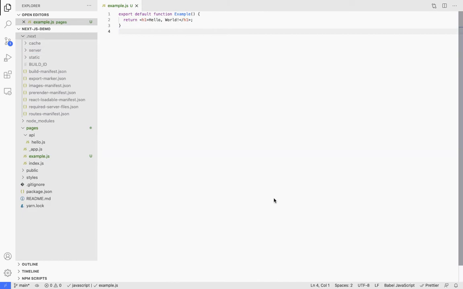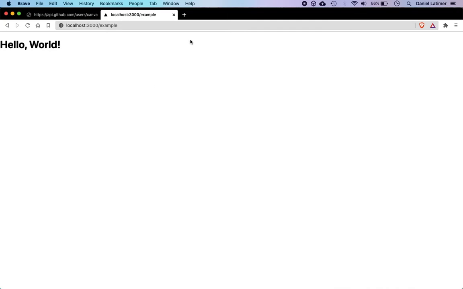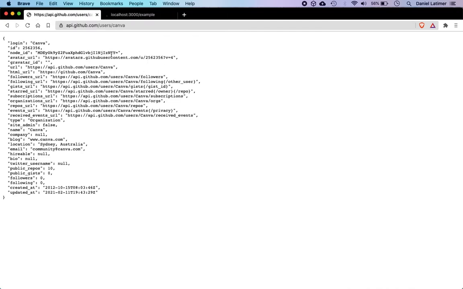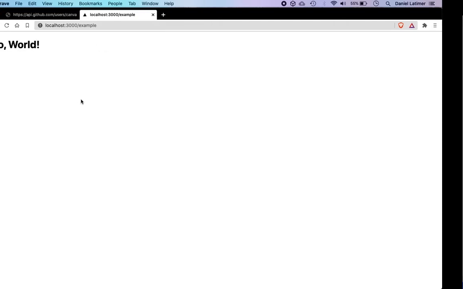Say we want our example component to fetch some sort of external data and render it dynamically. How can we do this with Next.js? So first, let's just get an example API. Essentially this API will fetch some data from a user. Here we see that it's fetched some data from Canva. And let's use the name and the location to display in this example component.